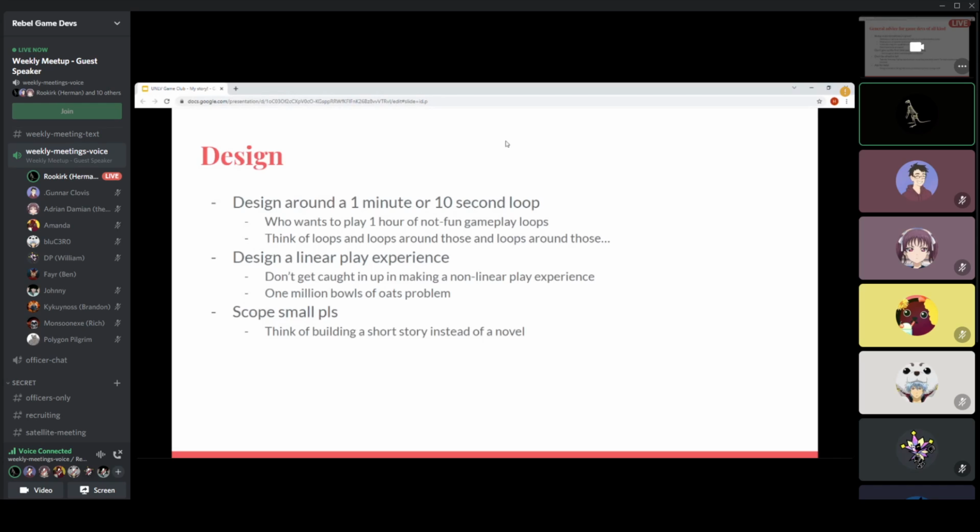Basically, you have 1 million bowls of oats. Theoretically, every single one of those bowls of oats is permutationally unique. You'll have a permutationally unique experience eating each bowl of oats. But to the normal consumer, it's going to be the same experience eating each bowl of oats.